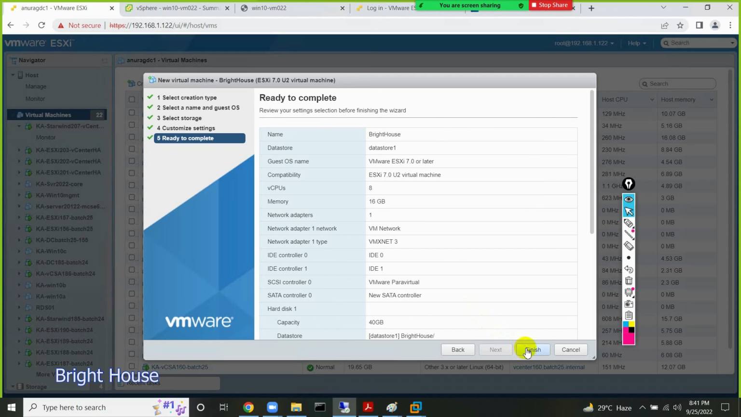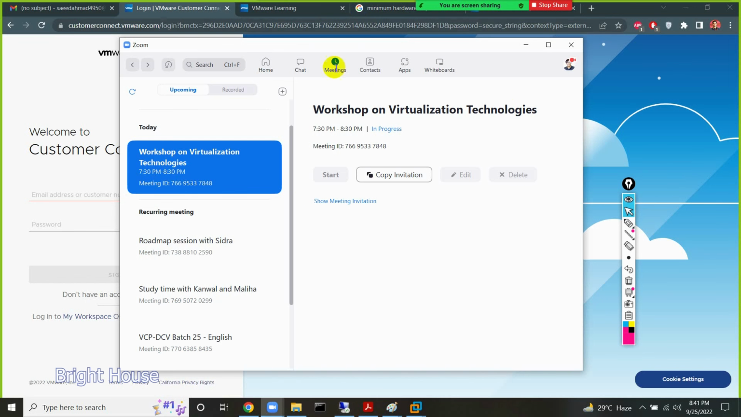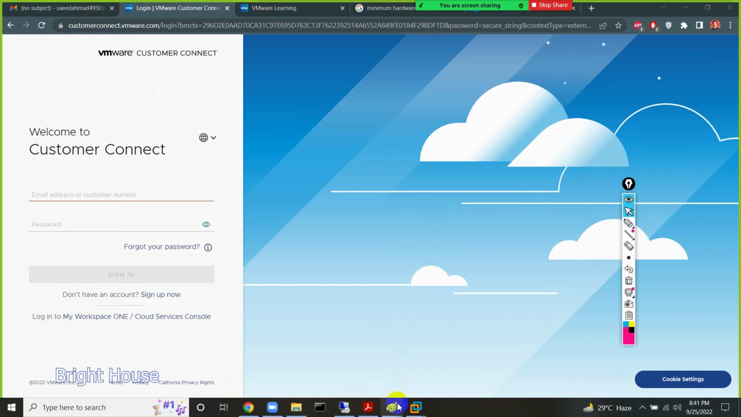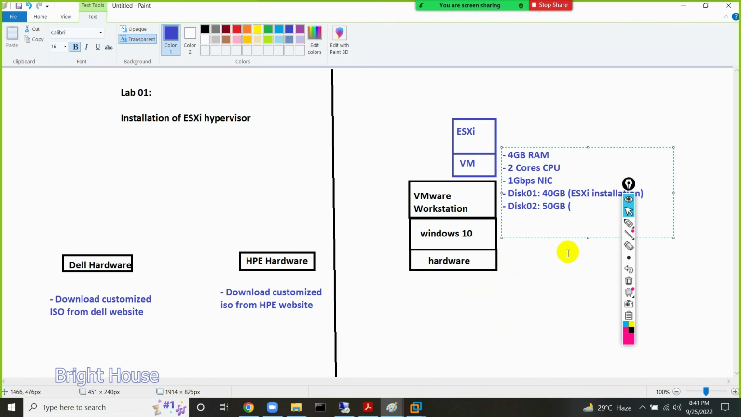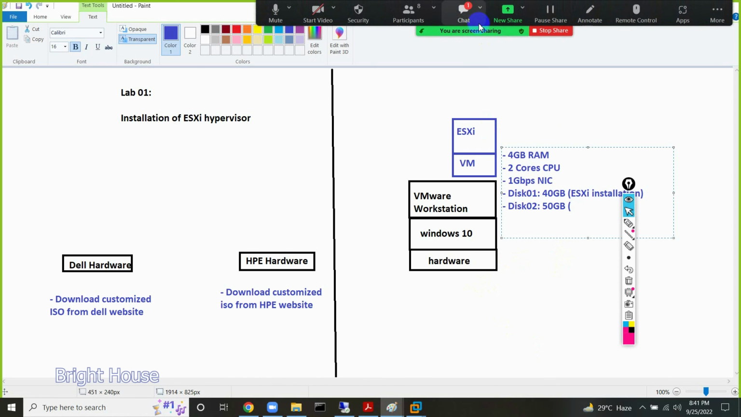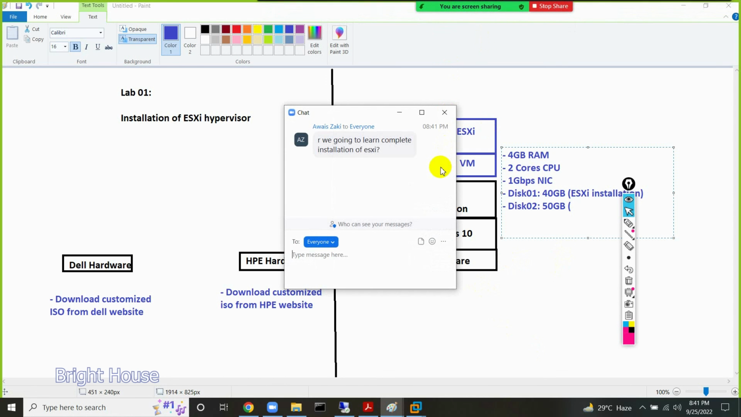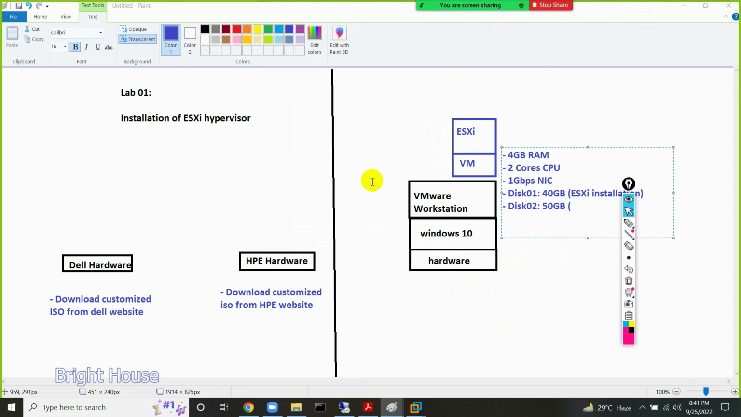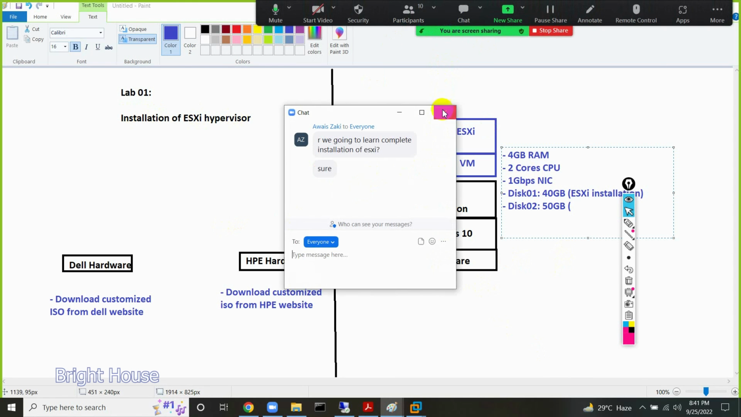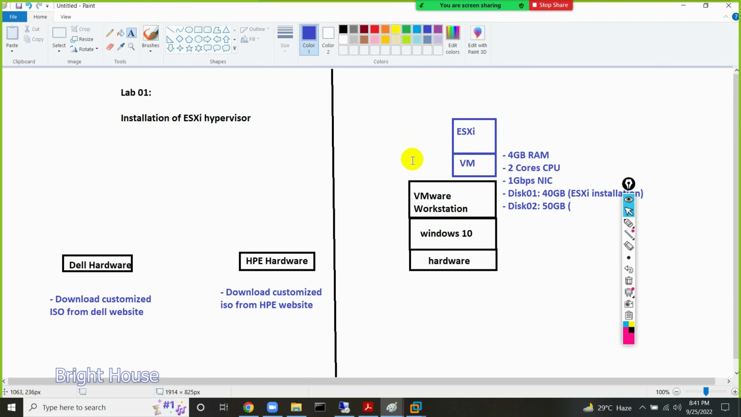So let me just explain something to you guys. Yes, we are going to learn the complete installation of ESXi. I'm going to explain it. That's what we are here for. So the topic is how to install ESXi on hardware, right?